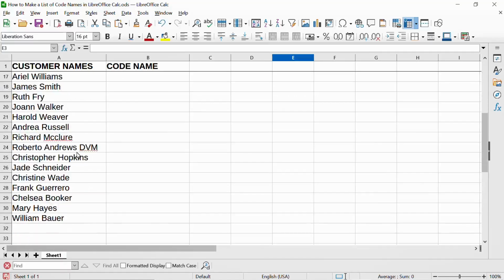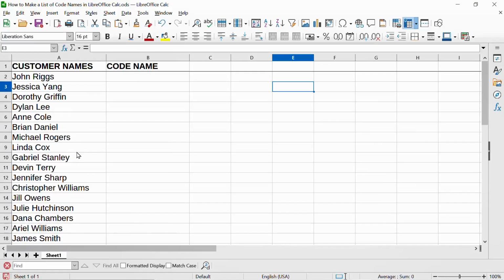Here I have a list of fictional customers. How do I come up with code names for them? I can select here and type in something such as cust for customer, ending with a number, for example 101. We select the cell with cust 101. This is the code name for John Riggs, my first customer.